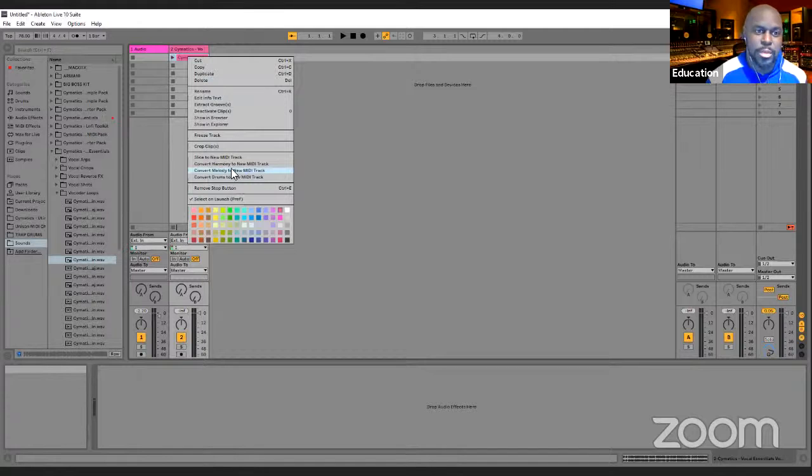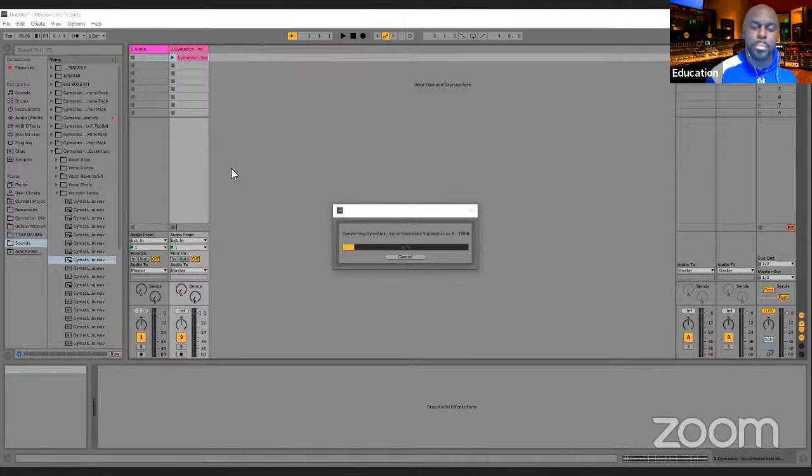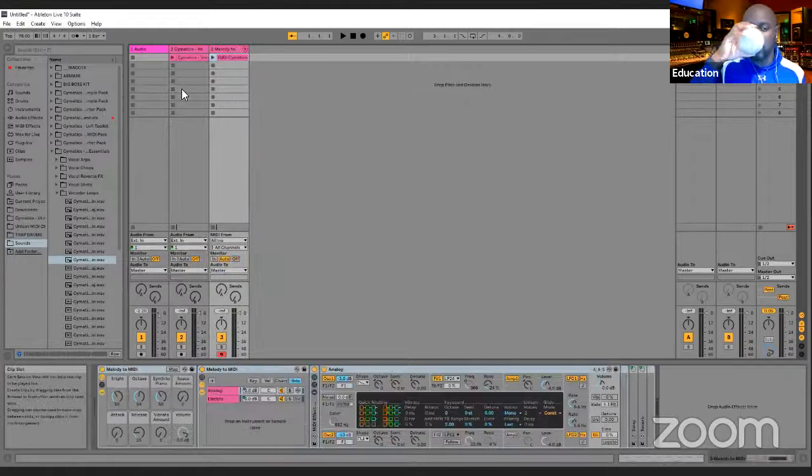So I'm going to do melody here. Right click again, right click on the actual sound. And then you go to convert melody to new MIDI track. This one is taking a little bit of time. All right, so let's see what we have.